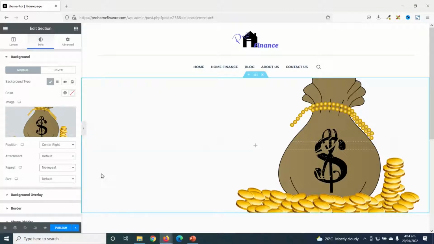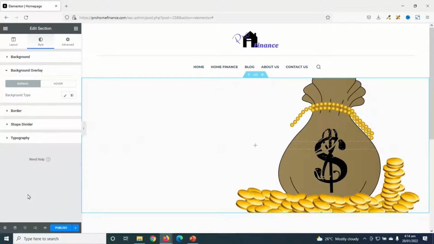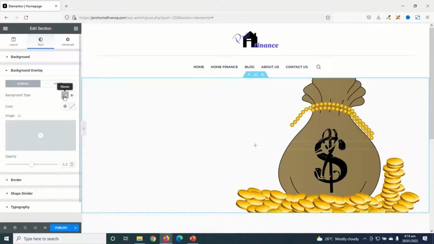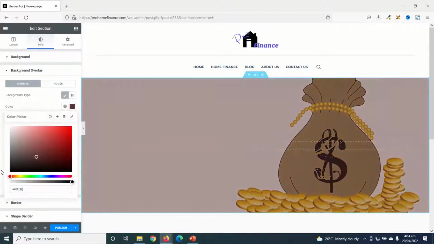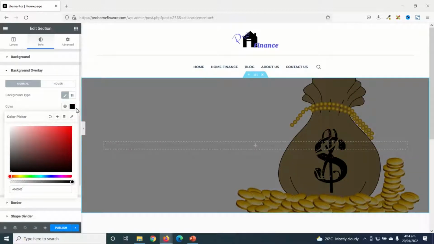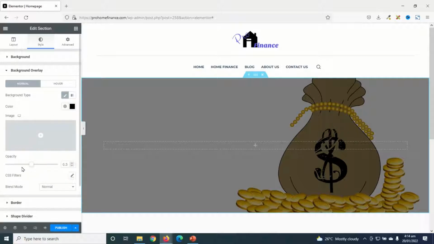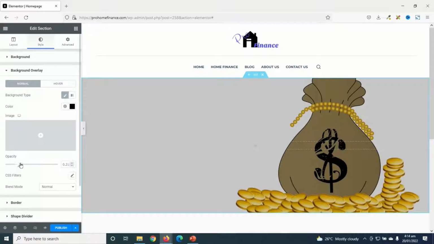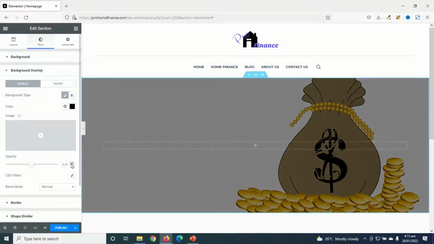Awesome. And I'm going to add a background overlay so that if I add my text, it will stand out. So on the background overlay, background type, I choose classic, and I'll choose black. Awesome. And then the opacity, you can increase it or decrease depending upon what you want. So I'll keep mine as 0.5. Next thing I'm going to do is go ahead and add my text.